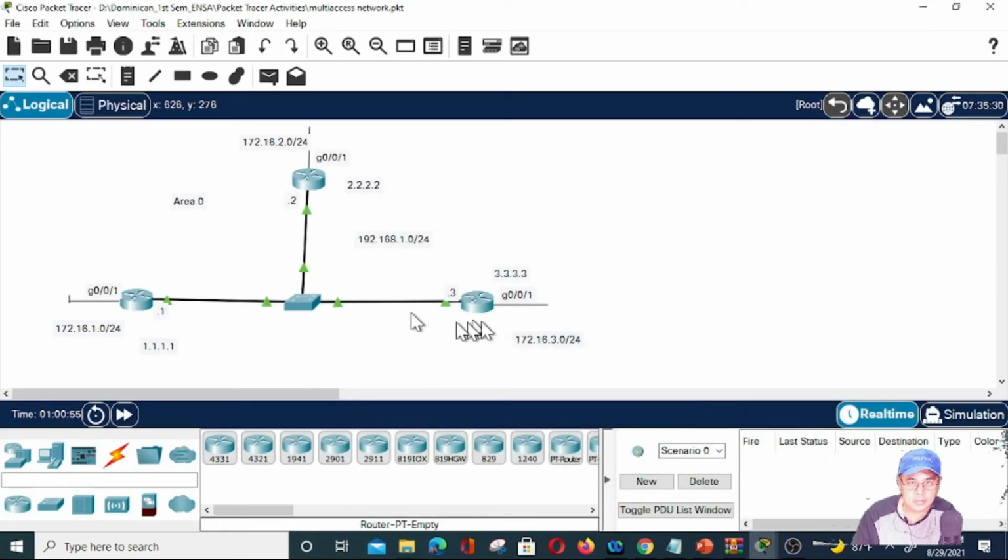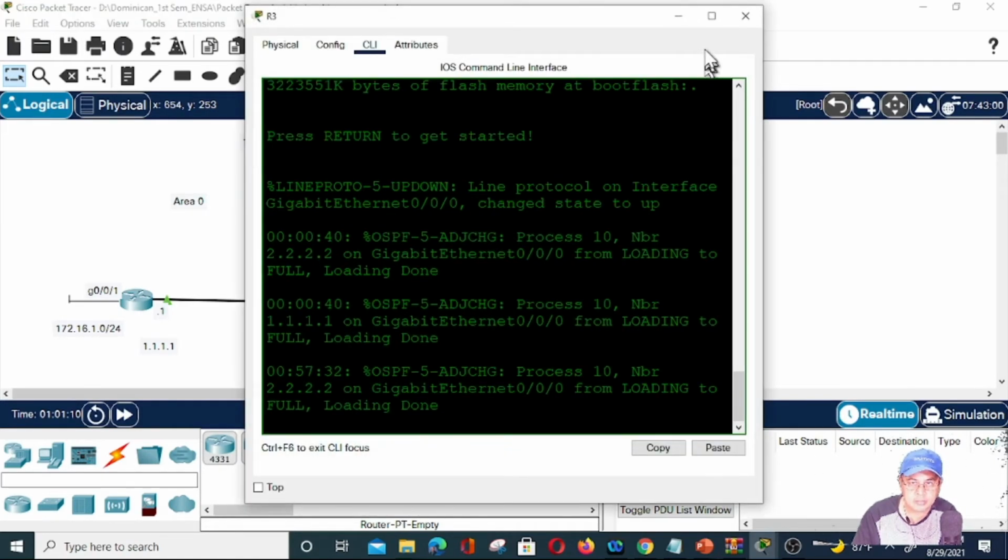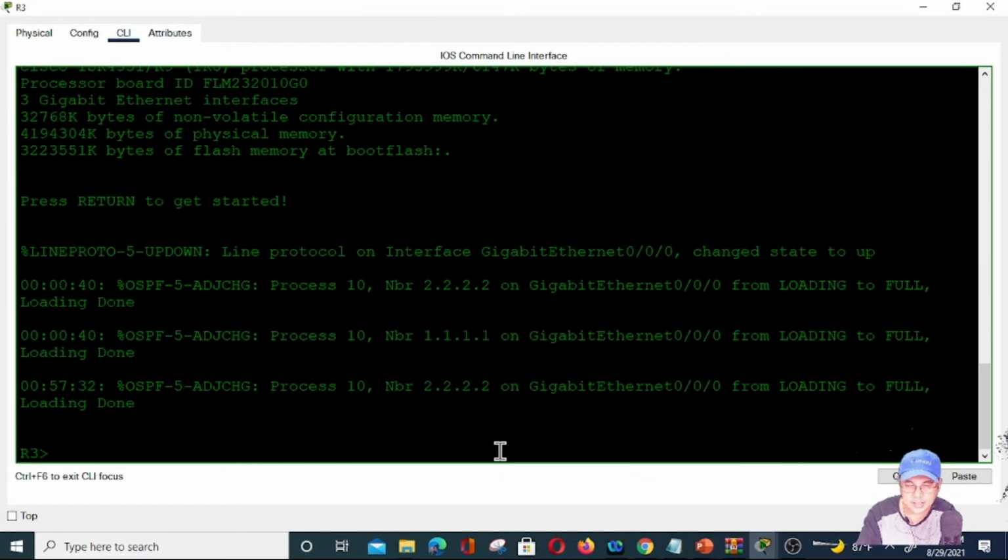So, for example, we want this R3 to be DR other. Right now, the DR other is R1. Let's say I'm going to change the priority of R3, for example, to 0. So we said a while ago, if you set the priority to 0, that router cannot be elected as DR or BDR. It will become DR other. All right. So let's see.